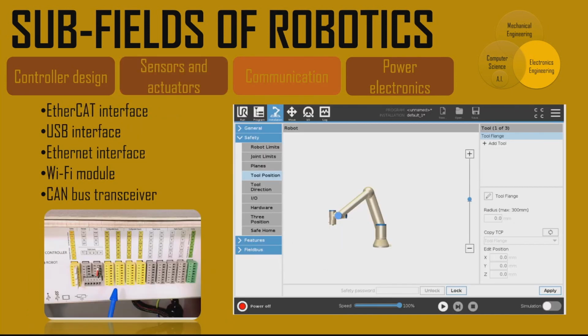And then of course, interfacing, because it's a complicated system, you need to have an interface to several different components. The robotic system should be interfaced to, let's say, the tablet that is controlling it. It should be able to be used from a computer. It should be able to be interfaced and used by a USB, for example, and it should have an EtherCAT interface, a Wi-Fi module. It should have a CAN bus transceiver and an Ethernet interface.